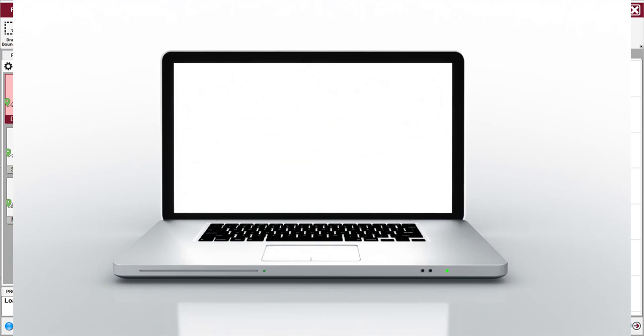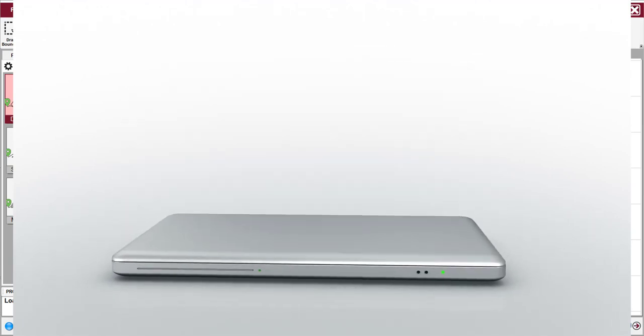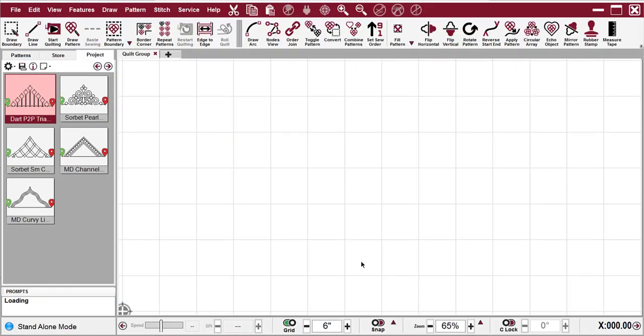Hi, this is Joyce. In the January All-in-One, there are several patterns that we combine to make patterns used in the borders. In this video, I will show you how to take the MD Curvy Lines base and the MD Channel Bumps and Lines base and combine them with a point-to-point triangle to make the patterns used in borders 2 and 4.